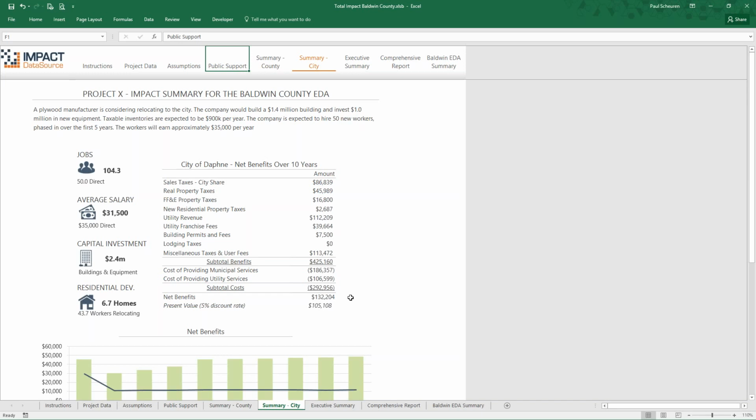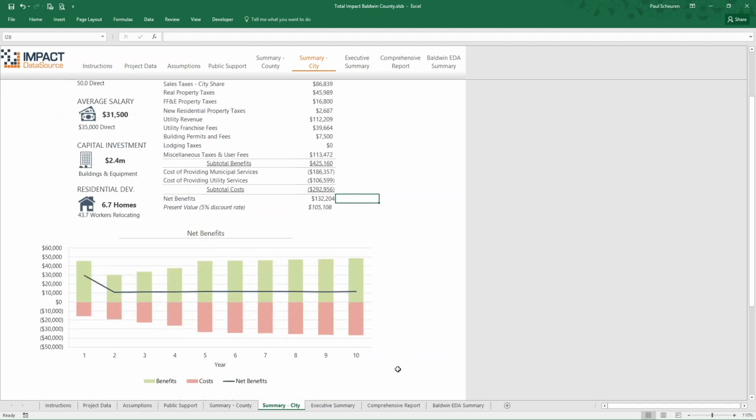So on a net basis, as we look at this one, the city is projected to receive approximately $132,000 over the next 10 years, looking at all of those net benefits. If we want to see what that looks like year by year on this summary, we show the benefits here in green above the line and the costs below the line in red, and the net benefit line just going through there to show what the net benefit is each year.